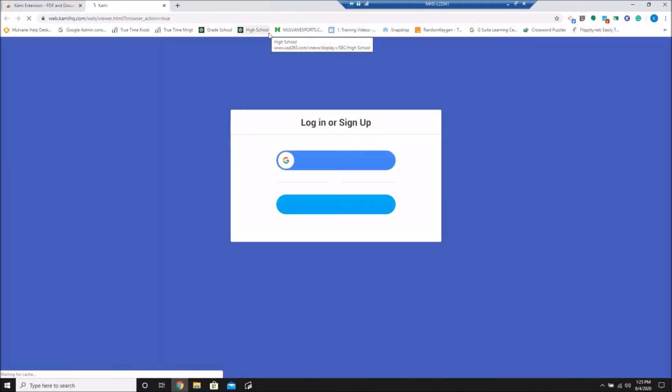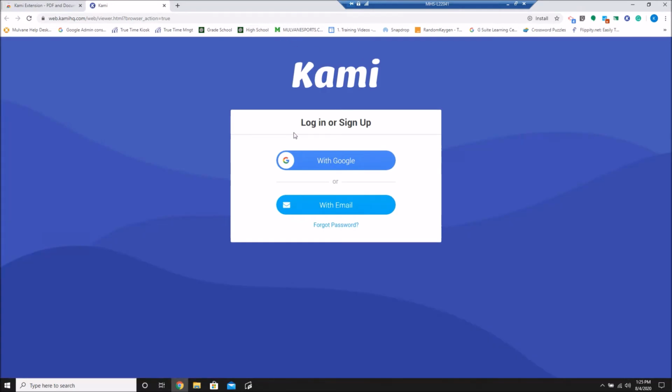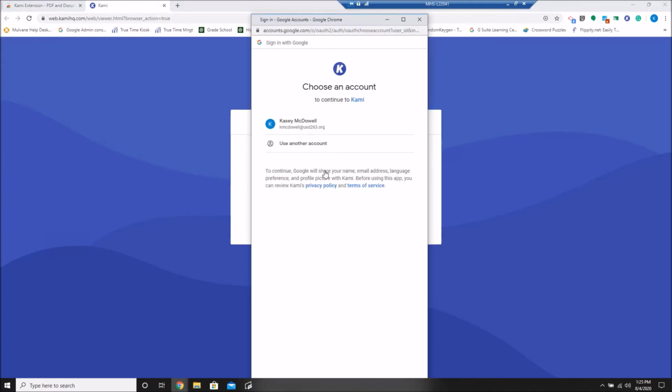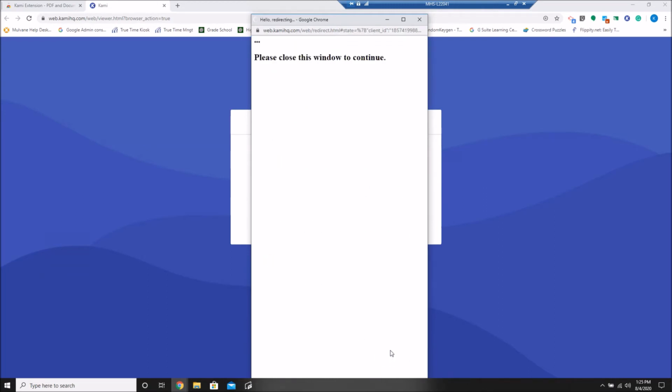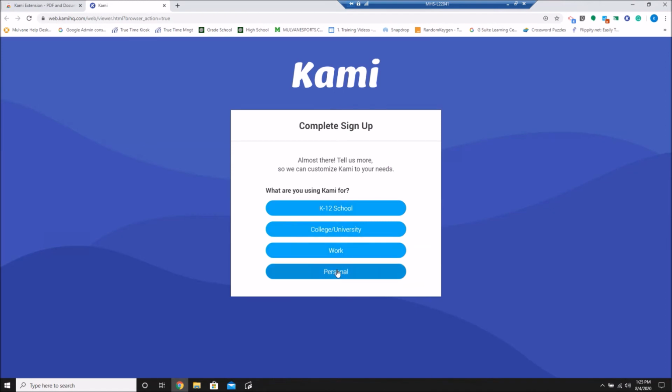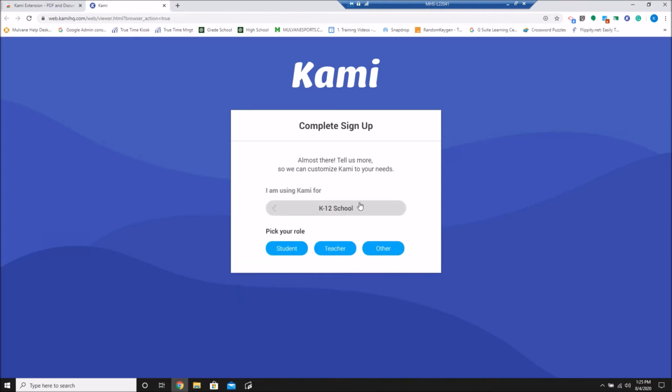So let's go ahead and open it. So we want to log in with Google. And we want to just go ahead and click allow for everything. And the first time you do it, you'll have to sign up. So we'll do K through 12 school, and we'll go ahead and pick teacher.